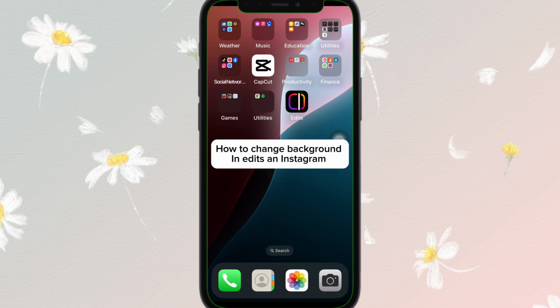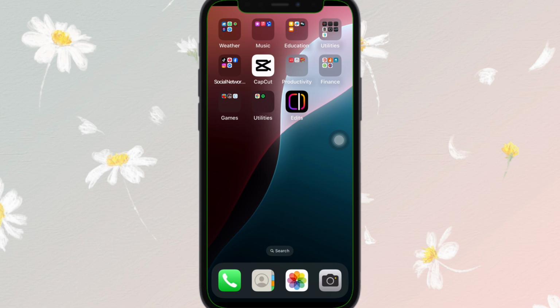How to change background in the Edits and Instagram app. If you have been using the Edits application and wondering how to change the background of the photo or video, don't worry. In this video, I will show you how to do it, so let's get started.